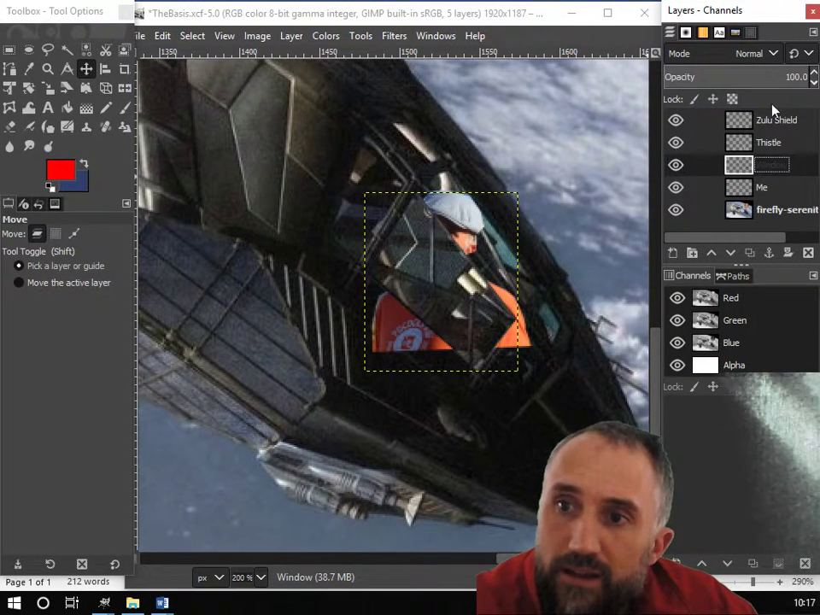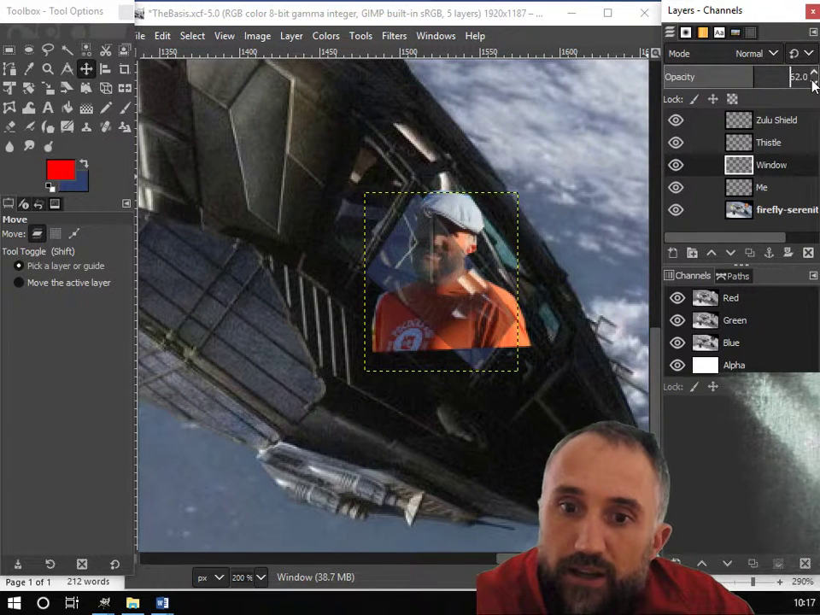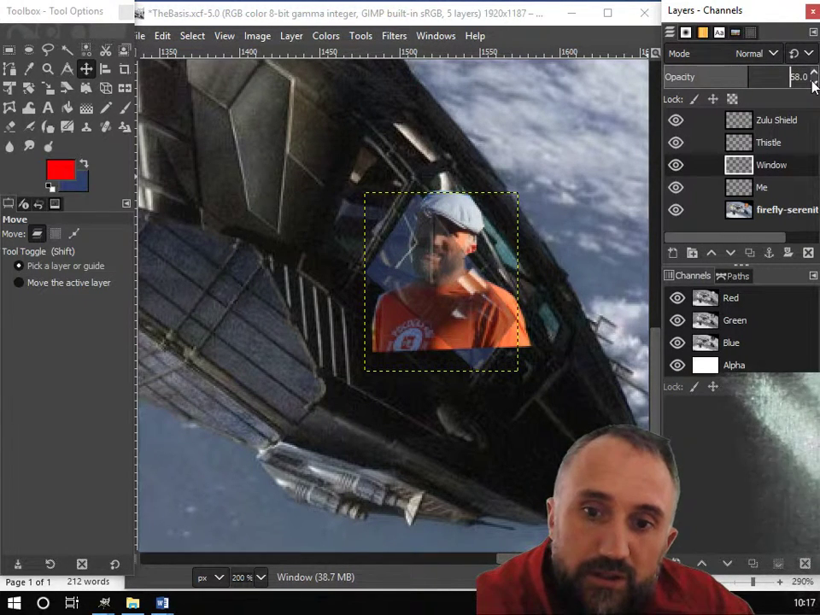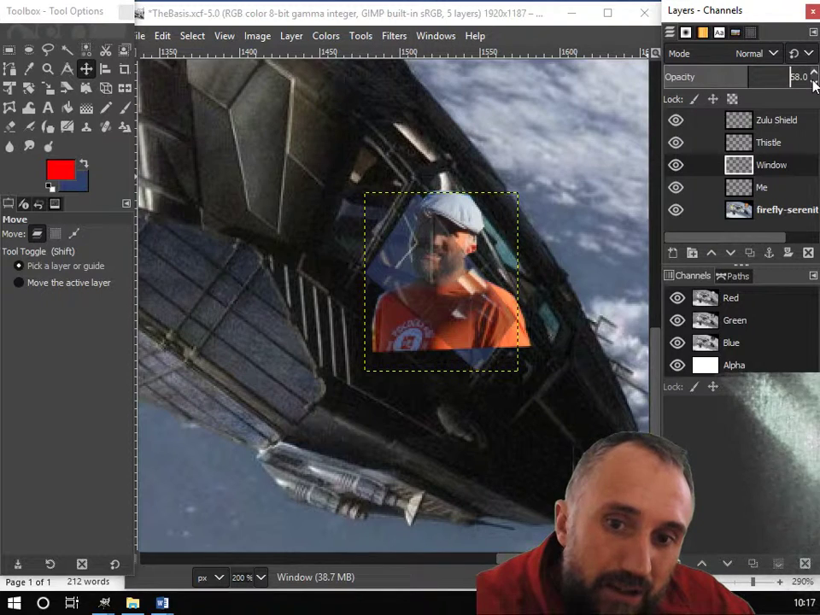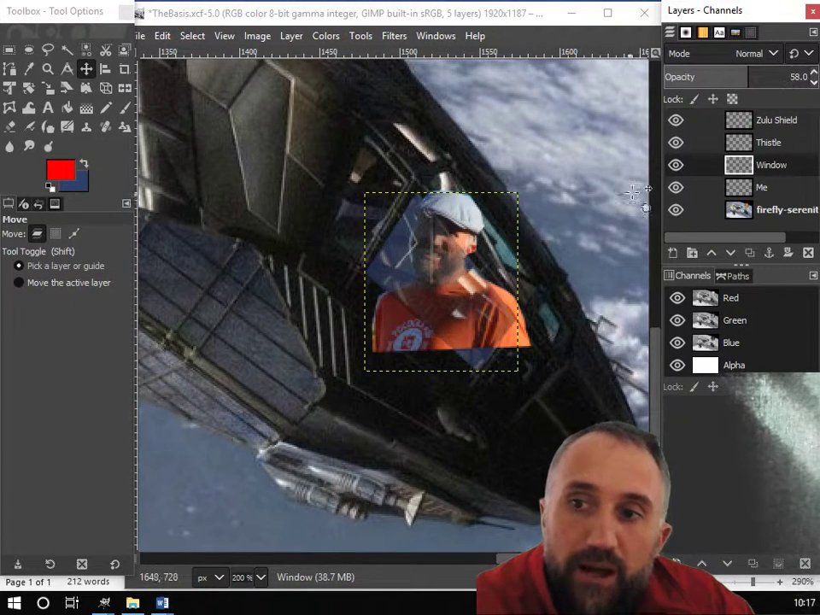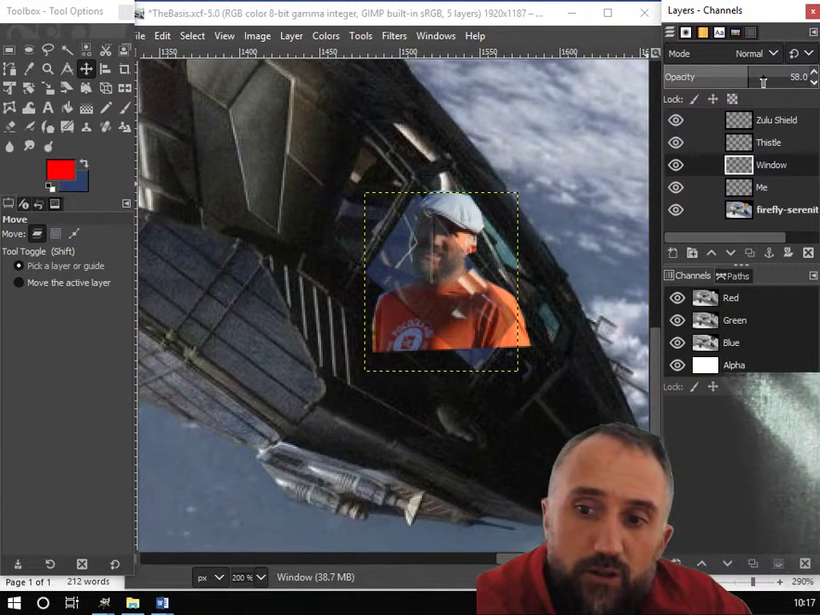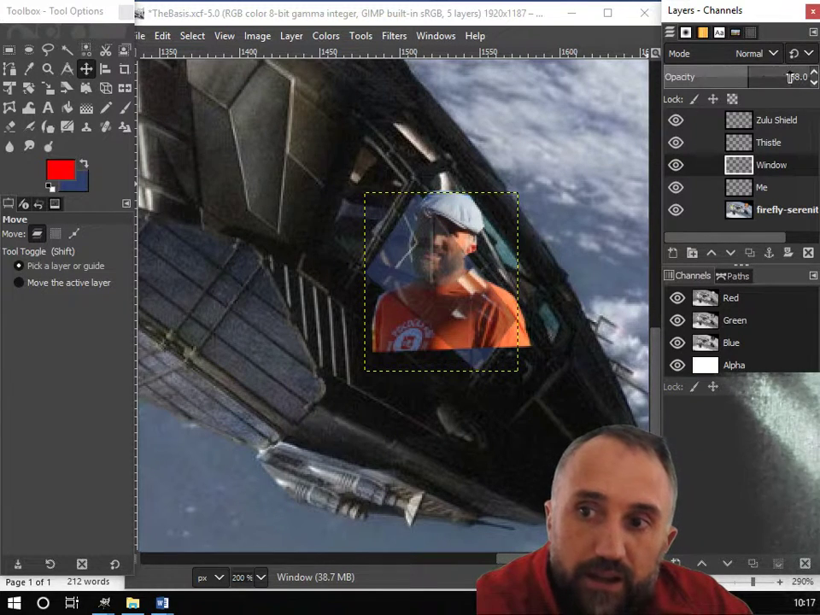So on the window layer you can actually change the opacity of it, so you can go here and you can choose down, and you can make the layer more and more transparent, so it looks like a window now, and you can see me a bit through it. But I'm still too large, so the opacity has got to do with how transparent you want it to be.